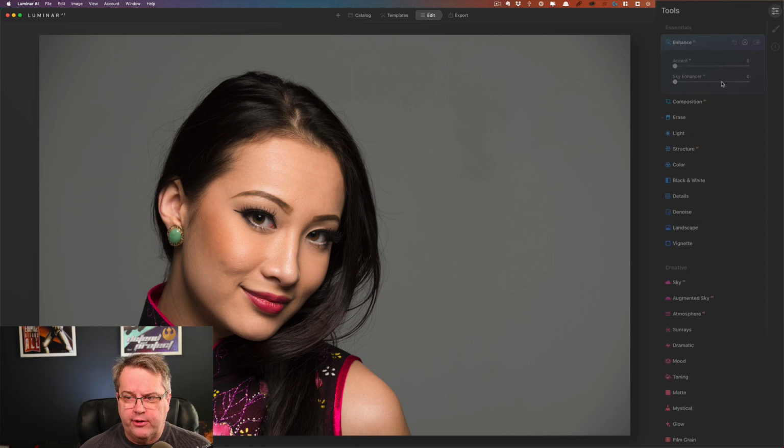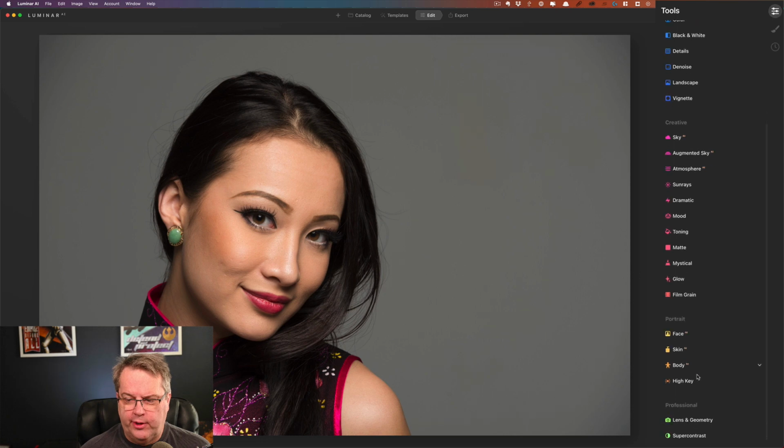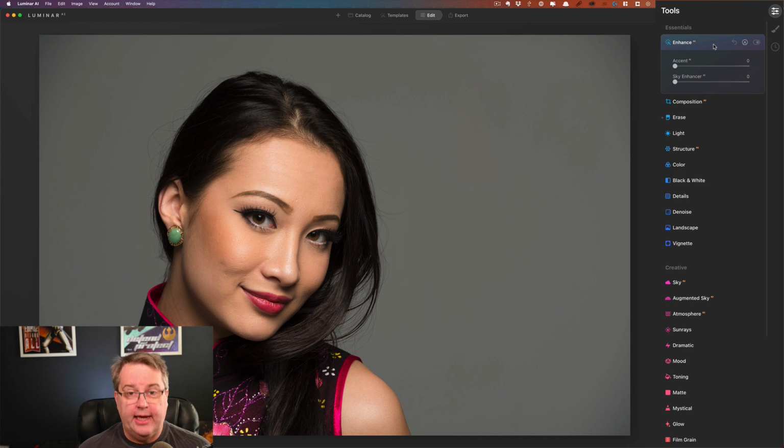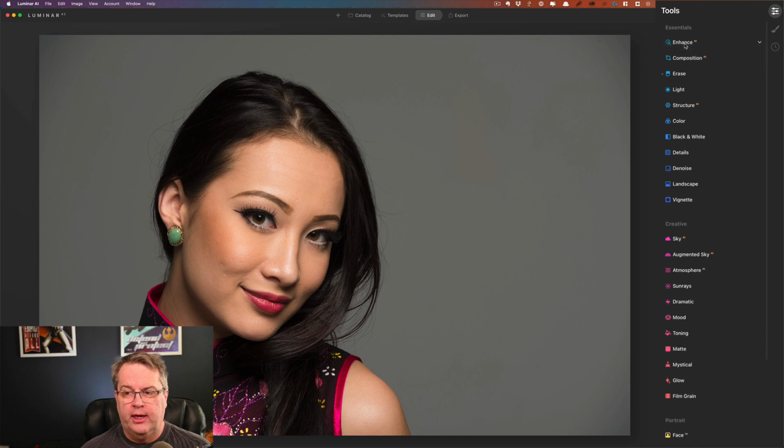Okay, the first thing you're going to notice is, as I mentioned, these tabs over here have changed, so we don't have all the major sections. We still do have our essentials. We have our creative. We have portrait and professional. And you're going to notice they've changed the enhance AI to be the very first item on the tools, the very first thing. That's Skylum trying to influence or basically suggest that using the AI tool is the best way to get started. So this is why this is front and center right over here. And you can, of course, click the title of any of these and it'll open or close them.